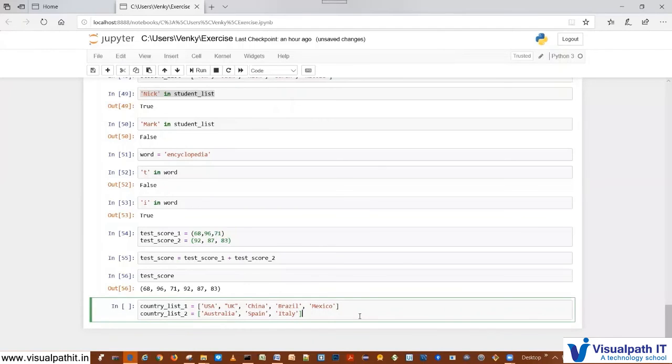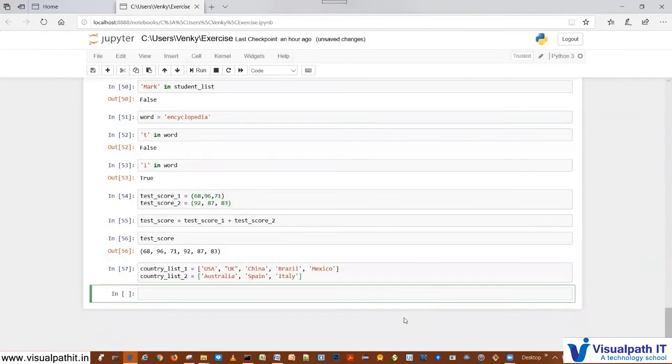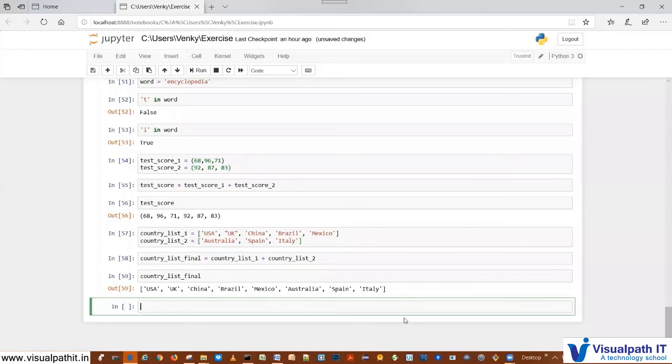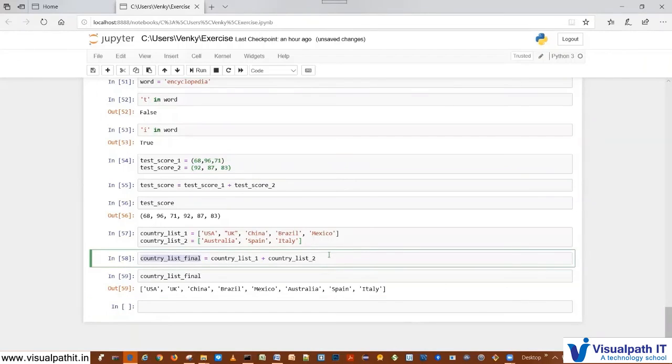Now here I declare two lists which are having strings. One is having 5 items, named country list 1, and the other one is having only 3 items in country list 2. Then I declare another variable called country list final, and I try to add the list 1, country list 1, and the list 2, country list 2.